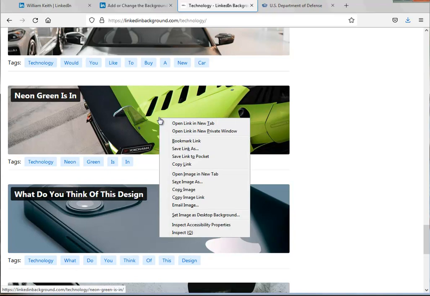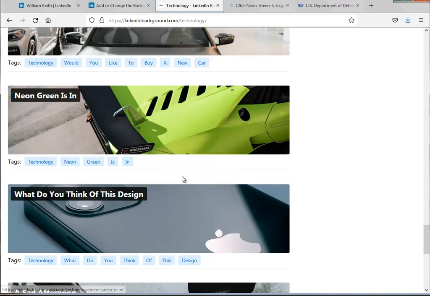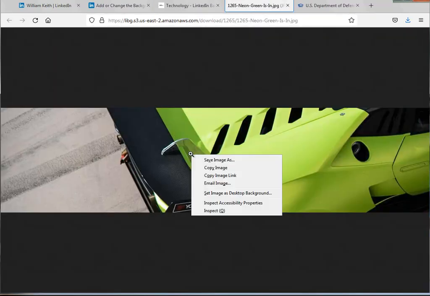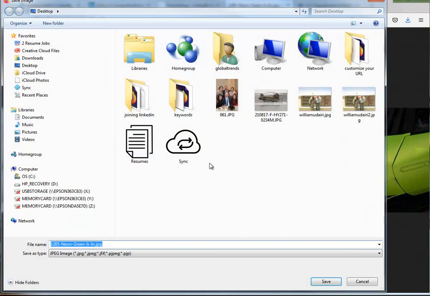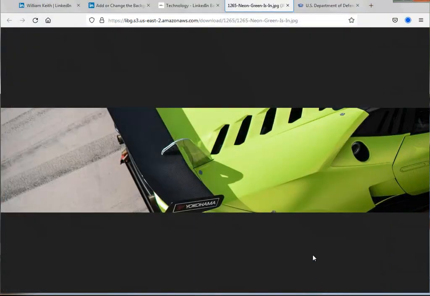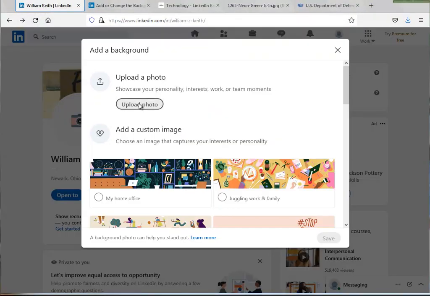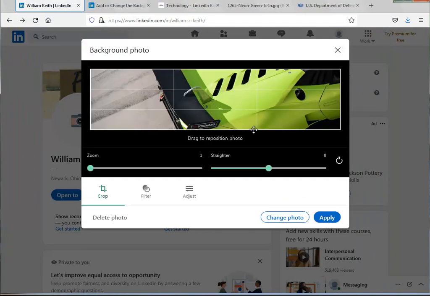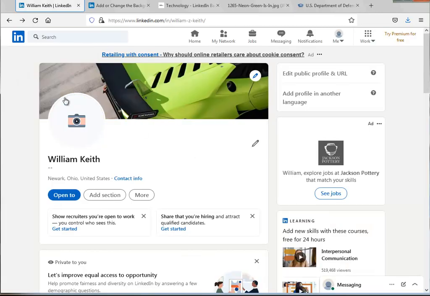What you would do is you can, just to see what it looks like, open image in a new tab. And you can see it's already sized large. All you do is right click, save image as, and put it somewhere where you'll find it, like on your desktop. Then you can go back here, upload the photo, and there you have it. So you apply it, and your image will have plenty of room here and still keep the theme of that.